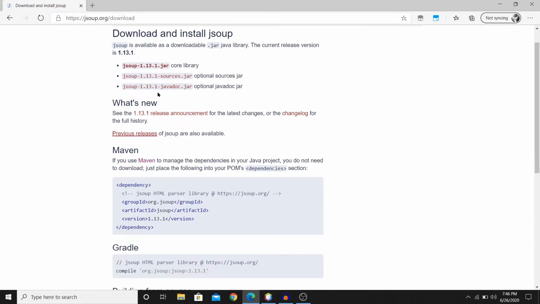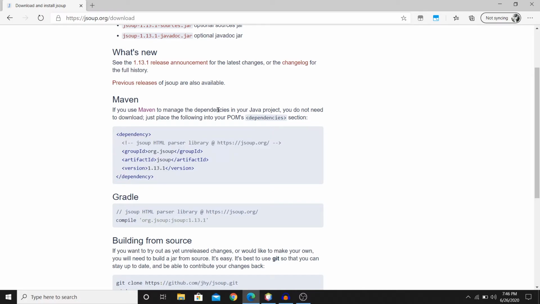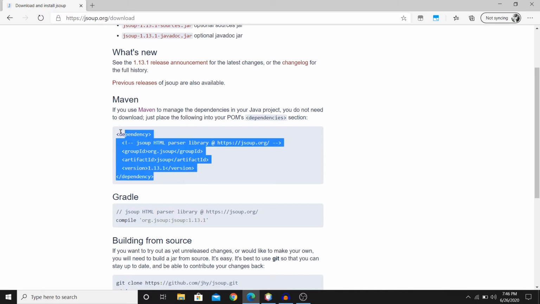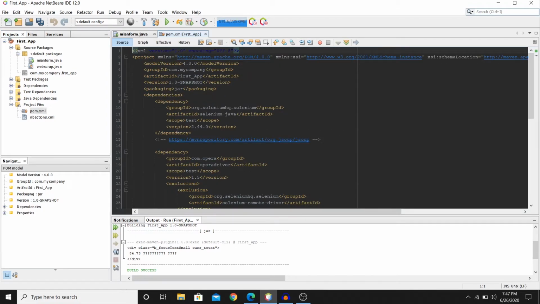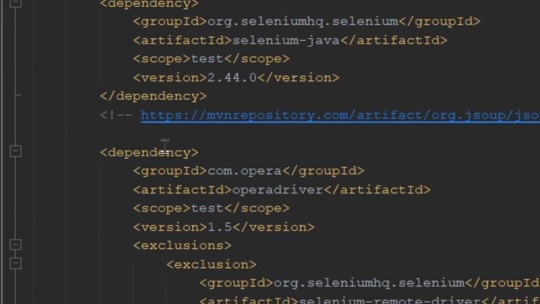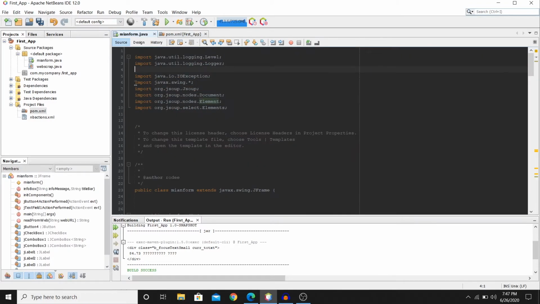So if you go over to the website, they actually recommend not downloading anything if you're using Maven, and just adding a code to your project. Go over to your pom.xml, and over here you can add a dependency, but it didn't work for me. I still had trouble. NetBeans wasn't identifying jsoup.